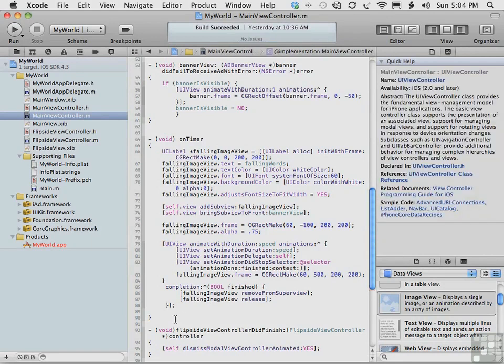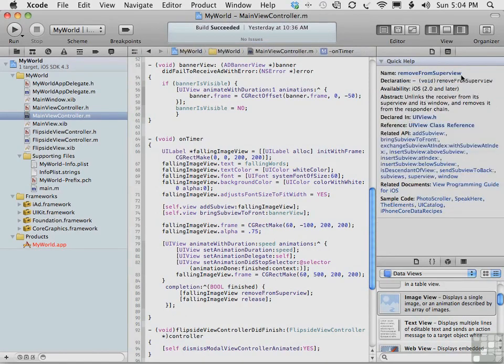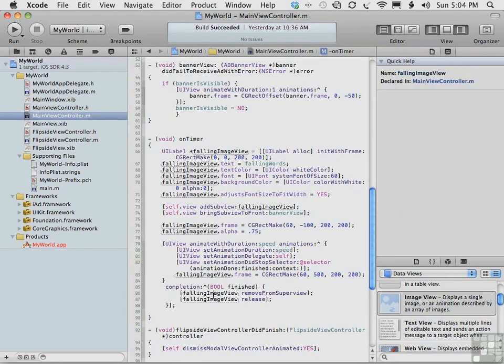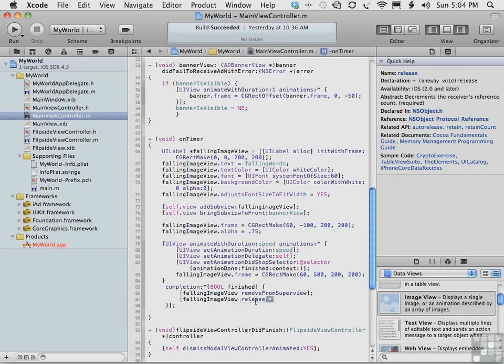Let's take another look at that completion code. It uses removeFromSuperview. This is an instance method of the UIView class. It unlinks the receiver from its superview and its window and removes it from the responder chain. And what it's doing here is removing fallingImageView at the end of the animation. We then use release, which is an instance method of the NSObject class, to release fallingImageView, which actually decrements the receiver's reference count. Remember, it doesn't actually remove it from memory. It just decrements that counter by 1 to show that you're done using it. Because remember, you own any object you create with alloc, which means that you're responsible for releasing it when you're done.